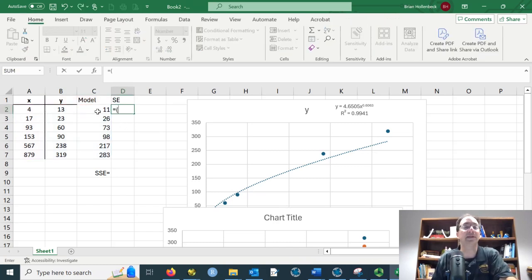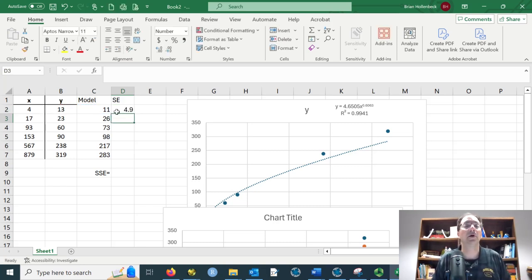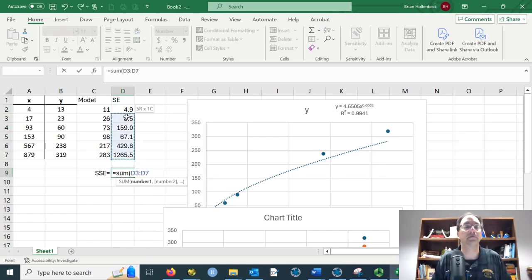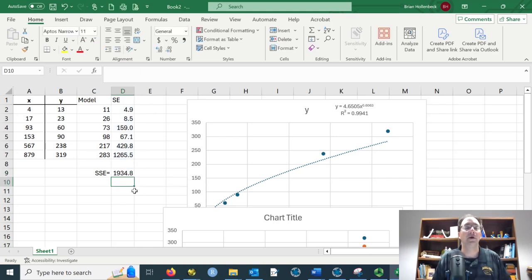If I want to calculate SSE, remember I just take the difference in the model and the actual and square it. Drag that down, and then add it up. And so we get an SSE of 1,935. And that's the minimum possible SSE for the transformed data. But as we've said, that doesn't necessarily mean that we found the best model for the original data.